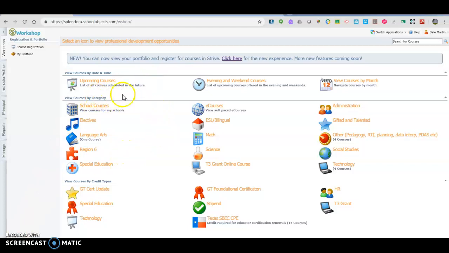These are all just different ways that you can search for courses, upcoming evenings and weekends, by month, or by category. Now, there may not be courses under every single one of these categories. That's okay. The workshops being offered depend on certain district initiatives and even the time of year. Today, we're just focusing on how to add a workshop that you have already attended.